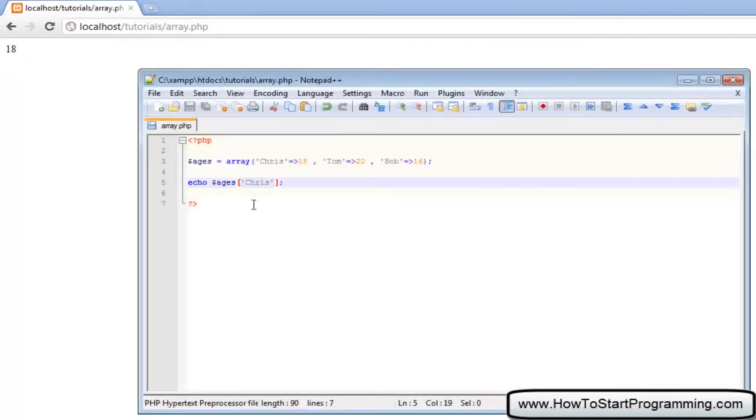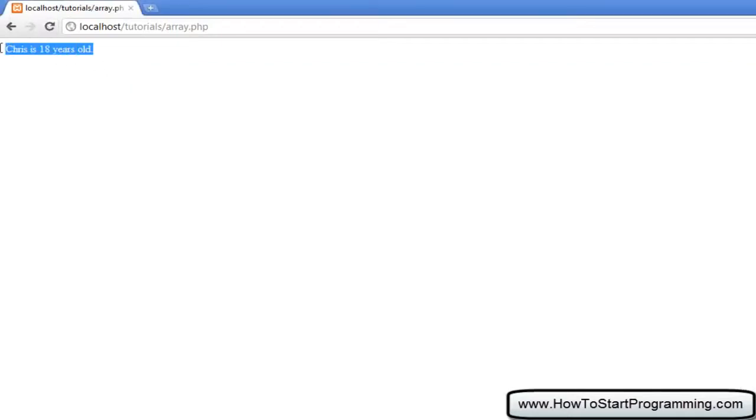So we can just embed that into a sentence, maybe say Chris is, and then concatenate this onto here, and we'll have ages with the value of Chris, concatenate again, years old, and then full stop. Forgot the semicolon, and then reload it, and it'll say Chris is 18 years old.